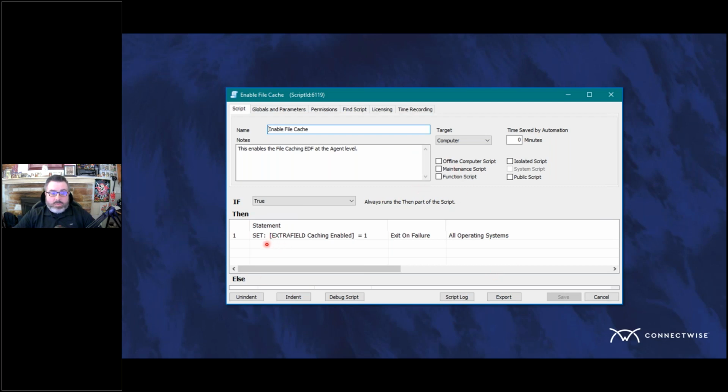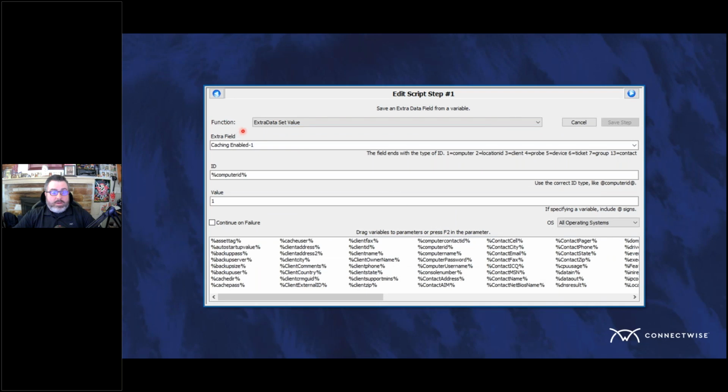You can see we have just one step to the script, very simple. We're setting the extra data field for caching enabled equals 1. And specifically, we're going to use the extra data set value function here. Caching enabled - 1, which is going to tell us we're going to be setting the extra data field on the computer level. So that's 1.